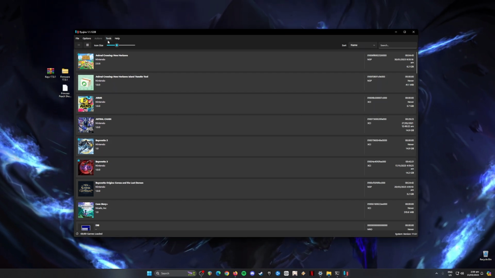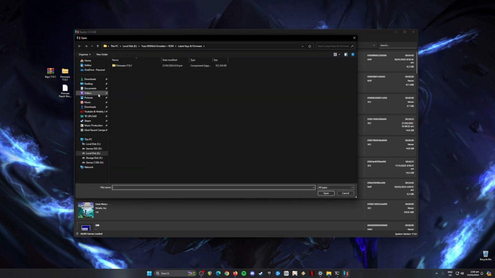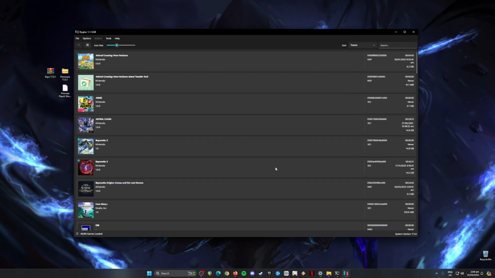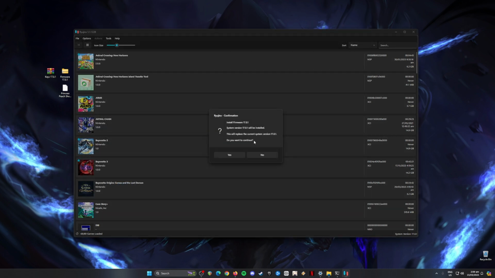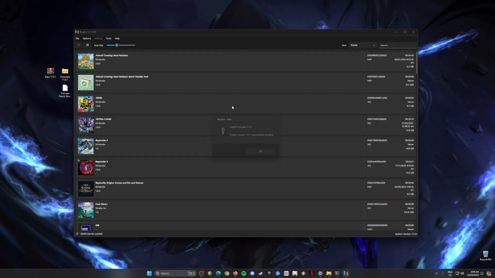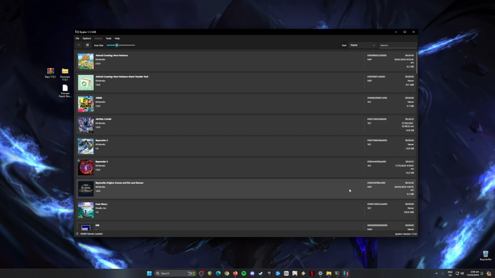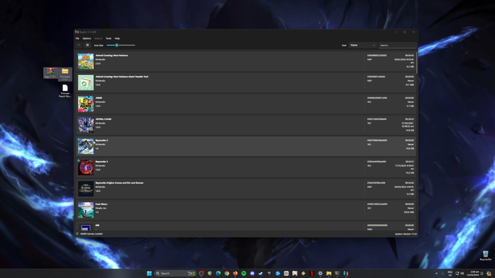So go to Ryujinx again, go to Tools, install a firmware from XCI or zip file, click on the firmware file, locate that, and hit open. And it will say that we'll have to install this firmware version, hit yes, and it will say successfully installed, and hit OK. You'll know that it's successful because right down here below it will say system version 17.0.1, and that is the same as the keys and the firmware file of the Switch.